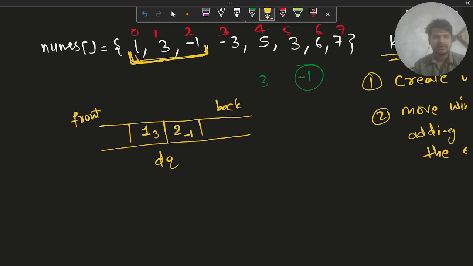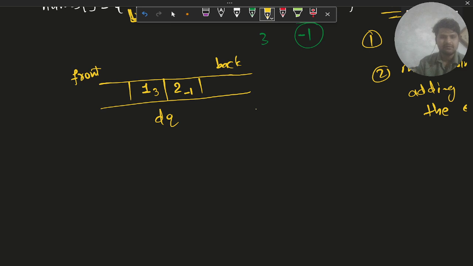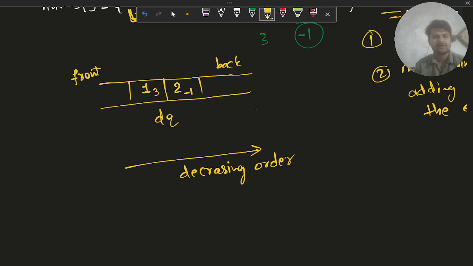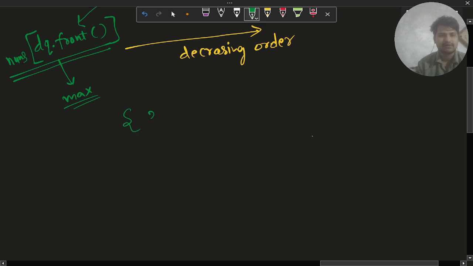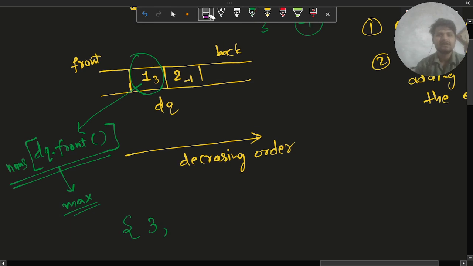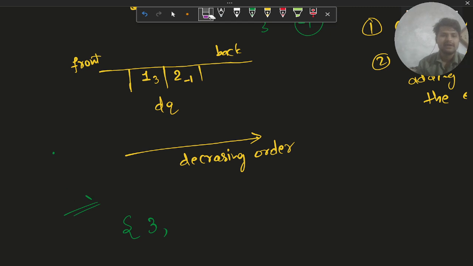Now what we have to do is get the maximum element from that window. I already told you that in a deque we are maintaining decreasing order. So can you tell me which element is going to give me the maximum? The first element from the front side. So I will access deque.front. Since this gives me an index, I'll decode it using nums, and I'll get the maximum value of this particular window. So I will push it into the answer, which would be 3. That's it. Whenever you create a window or generate a new window, you will get the maximum value at the front side.